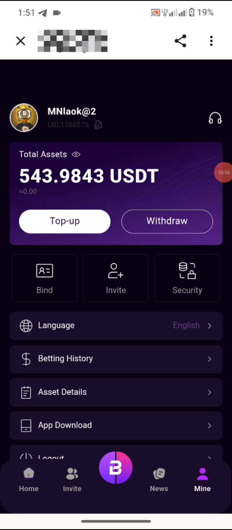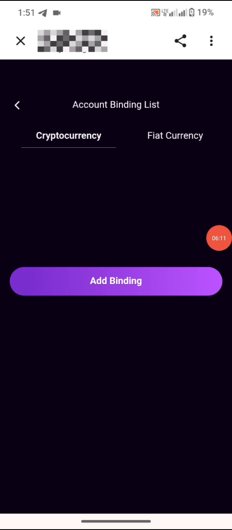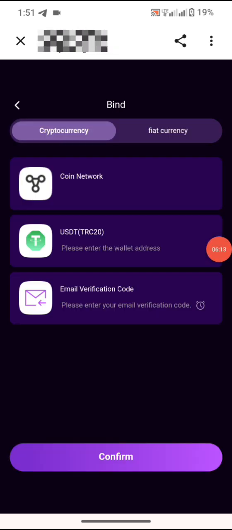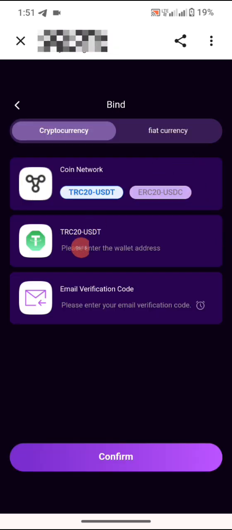So after you must have traded successfully and you want to withdraw your earnings, you come here, it says withdraw. So to withdraw, you need to bind your USDT address for you to be able to withdraw. So clicking on the bind right here, you just have to click add bind by cryptocurrency. You enter your USDT address, you click on this timer right here. They will send you a verification code in your email. You enter it right here and you click on confirm for you to bind your address successfully, guys.